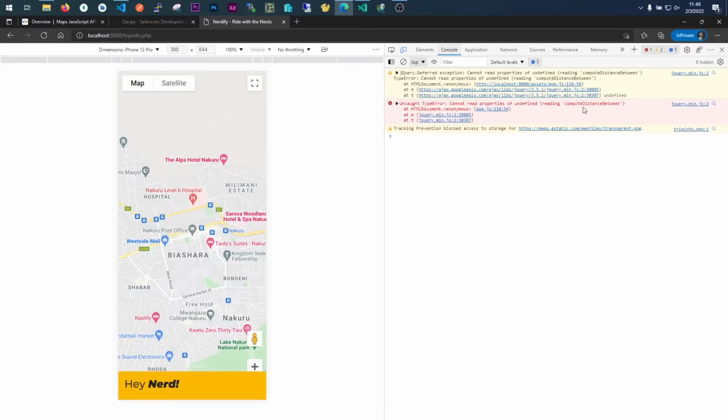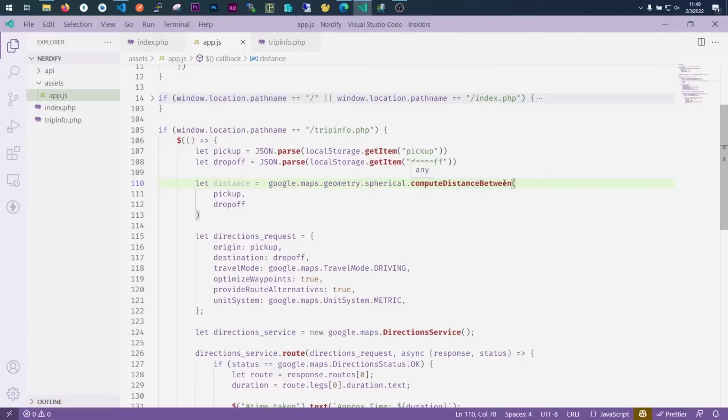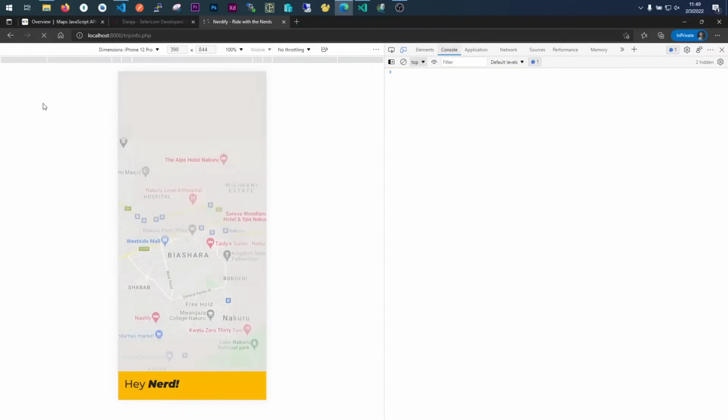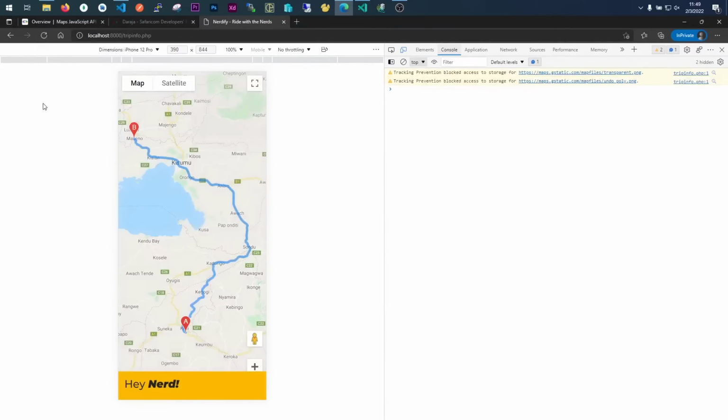still have a problem. Compute distance between pickup and drop off. Let me see. google.maps.geometry.spherical. Reload this again. Perfect. And now we have our route shown. We are going to go through all this part to go to Maseno University, right?